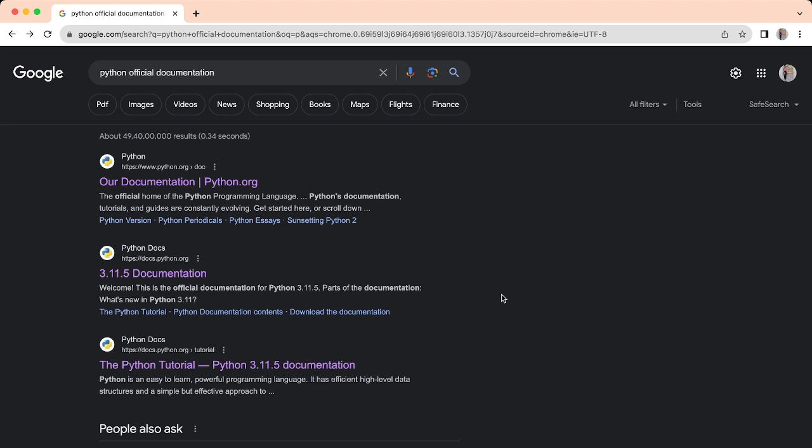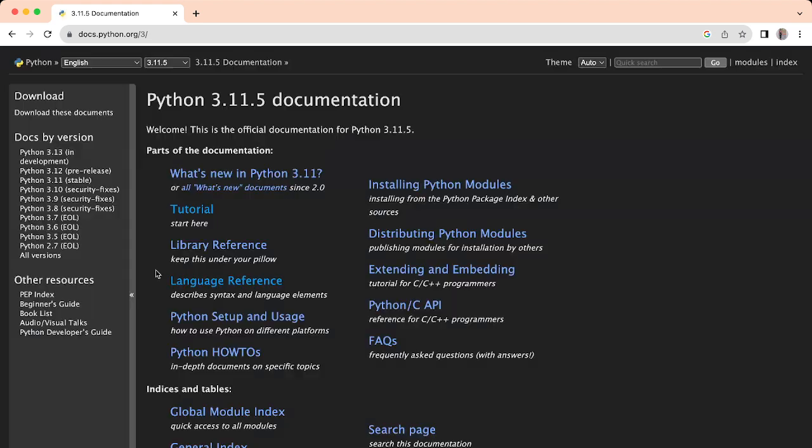So this is the first lecture where we will be starting with the Python official documentation tutorial. You can search like this, Python official documentation, and you will be getting all the links. Right now we will be going with this 3.11.5 documentation. You can click on this and you can see all the versions which are available.